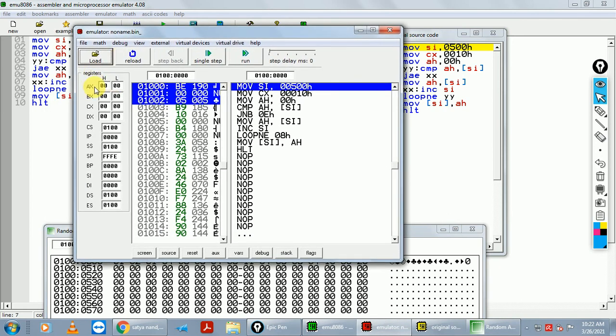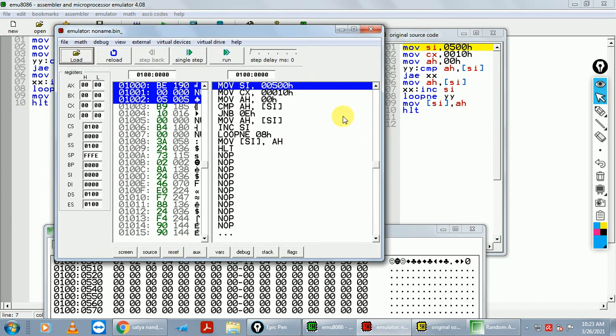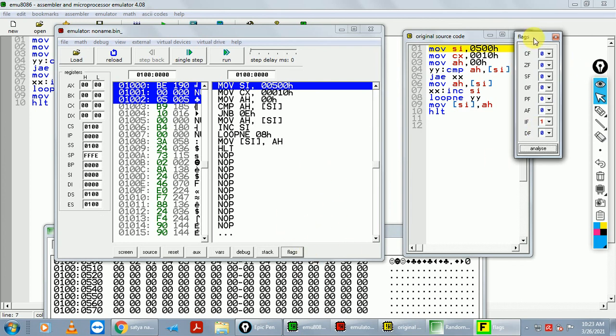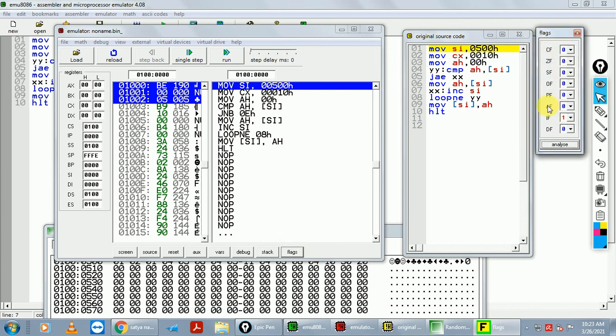This is your AX register, BX, this is your CX, DX, and this is your source index register. Okay, this is your emulator, this is your original code. We opened the flag register, this is your flag register status. Okay, when we execute the first line MOV SI, 0500H, your source index address at present is 000. After the execution of this instruction, your source index address is updated with this address.